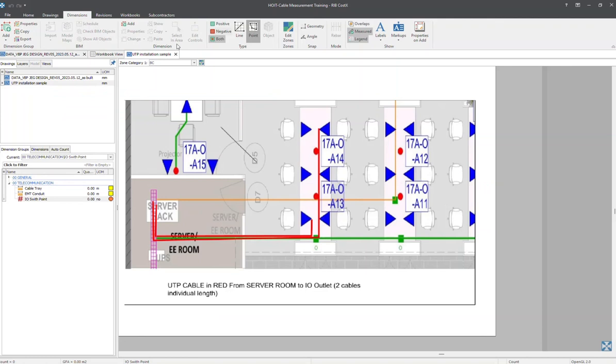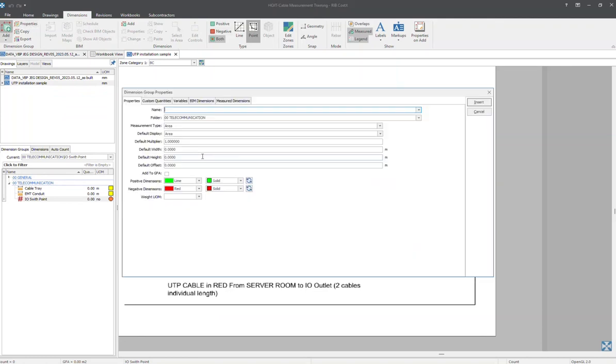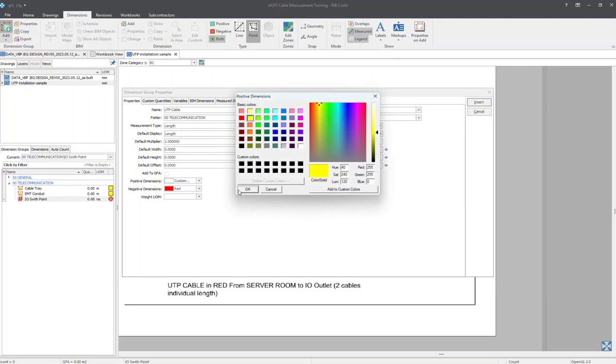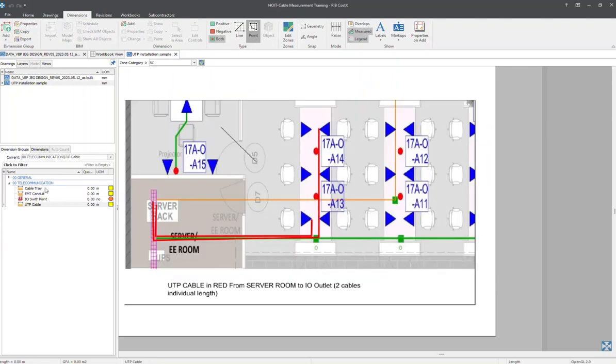So why don't we directly create the dimensions, and later on this will be easier for us to do the quantity takeoff part. So in this case I will name it UTP cables, and the measurement type will be the same as length, and the default will be length. Positive dimensions, I'm going to use yellow as well. Click OK and click insert. Now we have the 4 dimensions. Now let's proceed to do the quantity.